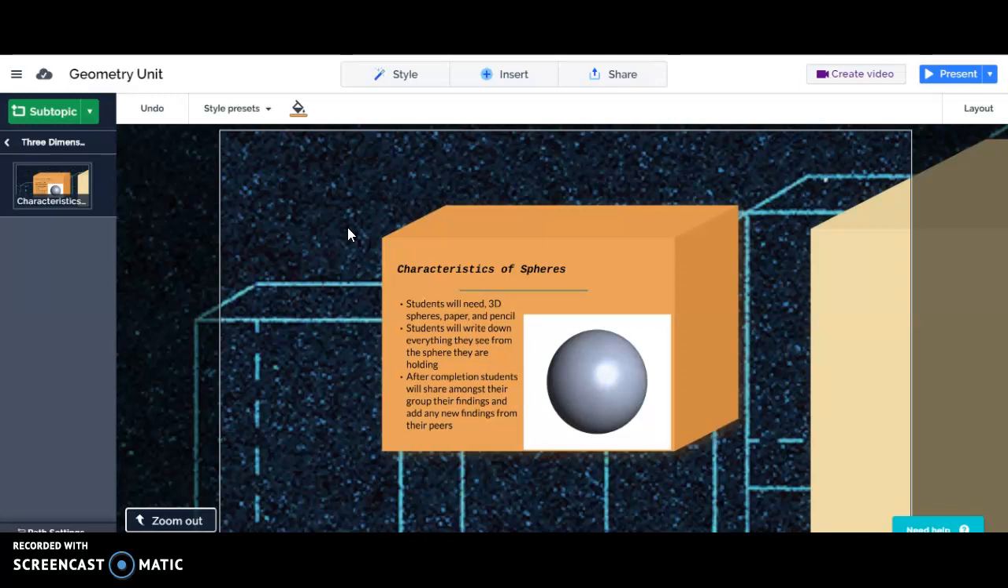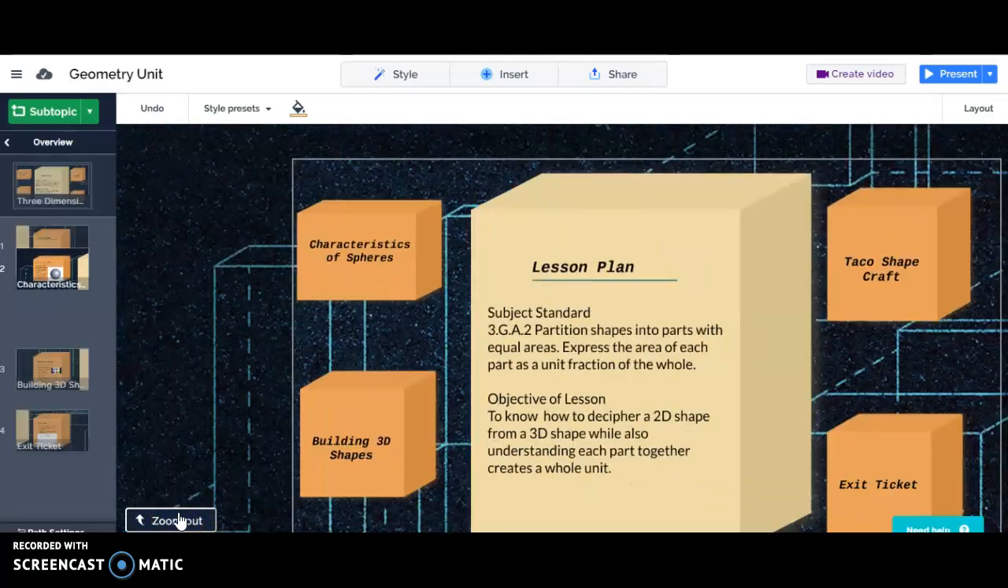And then after completion, students will share their findings amongst their groups and add any new findings from their peers. So they will be getting into groups and discussing this, which allows for communication. And so they'll have a physical sphere so that they can look at it.